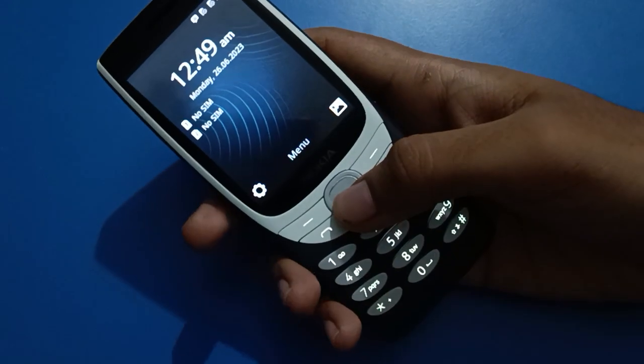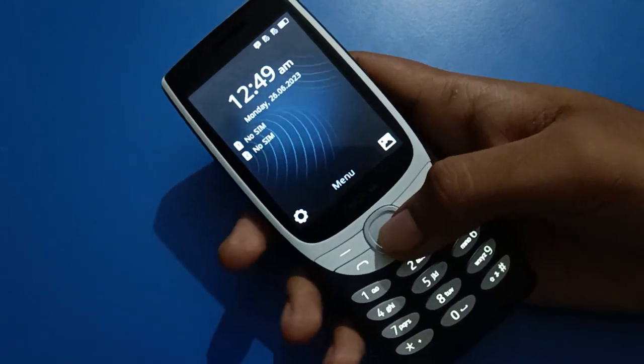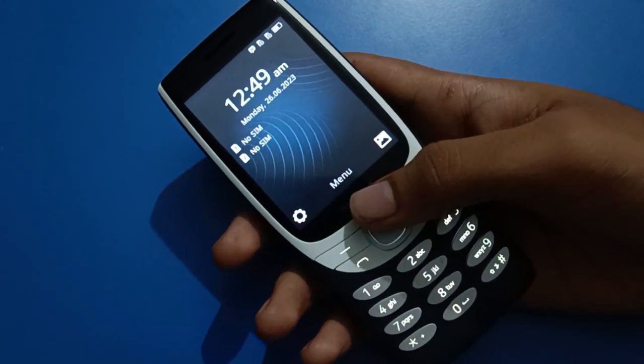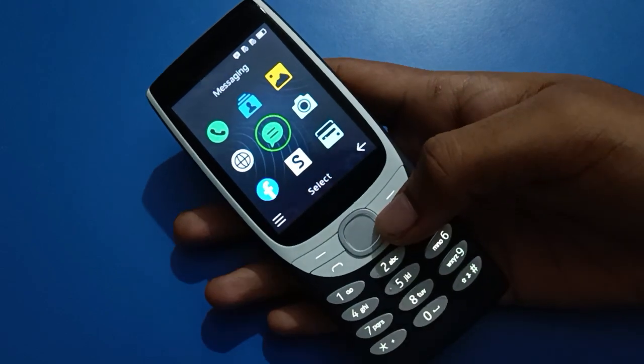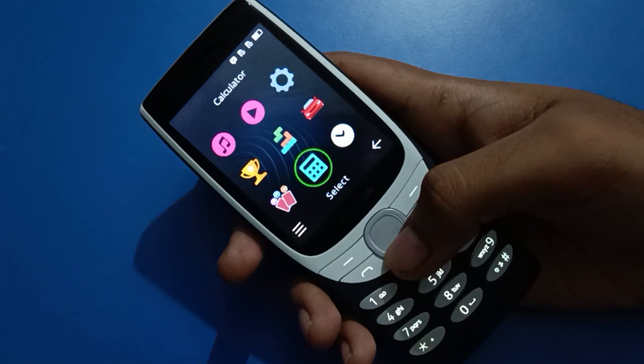Today friends I am going to show you guys Nokia keypad mobile settings, and today's video title is how to update date and time in Nokia keypad mobile. Friends, if you want to update your Nokia keypad mobile date and time, now let's see how to update it one by one, step by step.